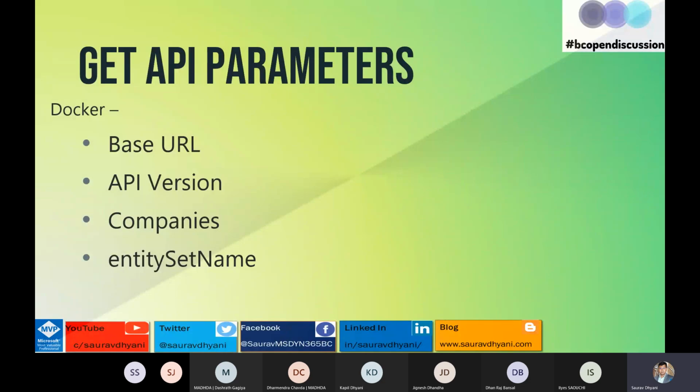So we have already talked about the GET API parameters, when you have to get some info from your Business Central tenant, how you use it. And if you remember, we talked about 4 different parameters that are needed. One is the base URL, and that differs from environment to environment. Like in Docker, it's your Docker name with your OData feed, port number, and the API version. And the API version is the second parameter.